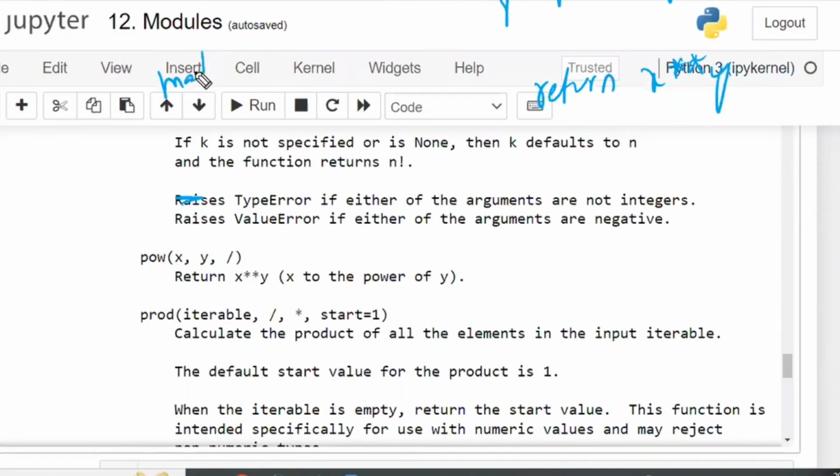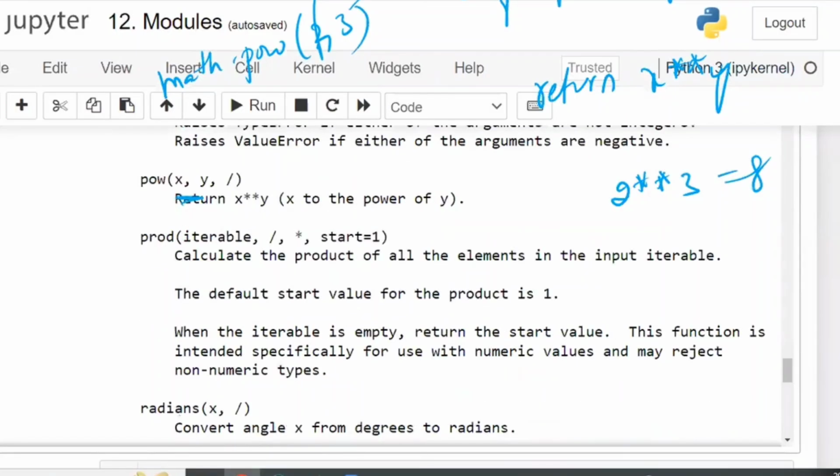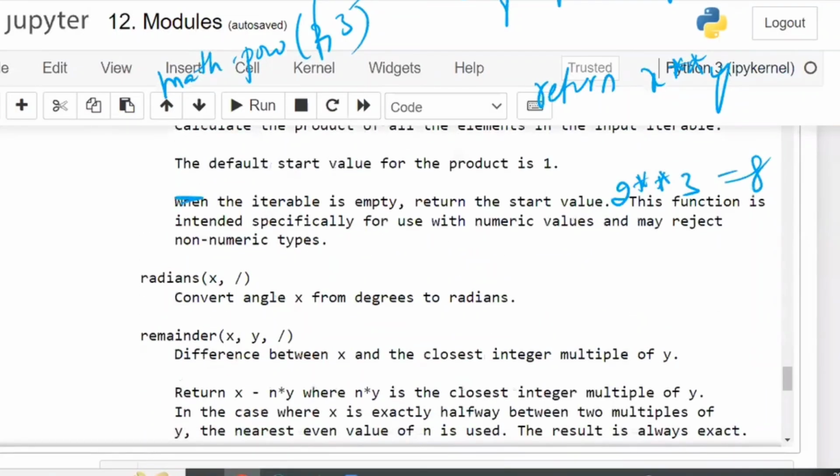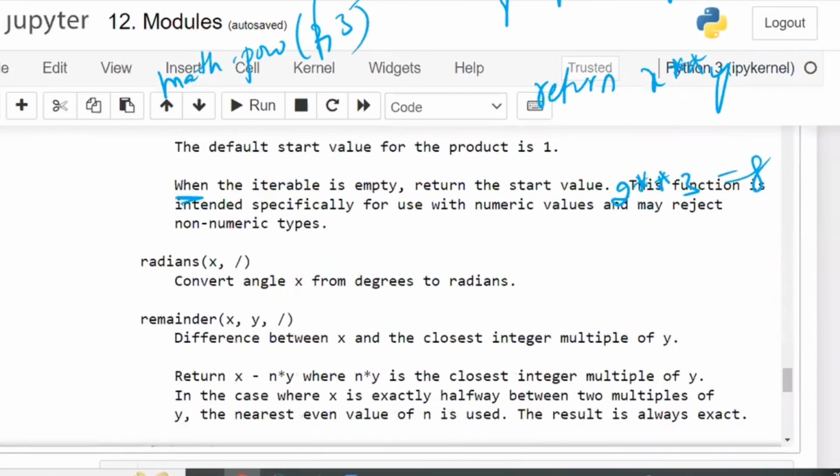We are just writing math dot pow of 2 comma 3. Automatically, 2 to the power of 3: x will be considered as 2, y will be considered as 3. Now 2 to the power of 3. It is going to take 2 to the power of 3 and give me the output as 8. So pow of 2 comma 3 means 2 to the power of 3, which is 8.